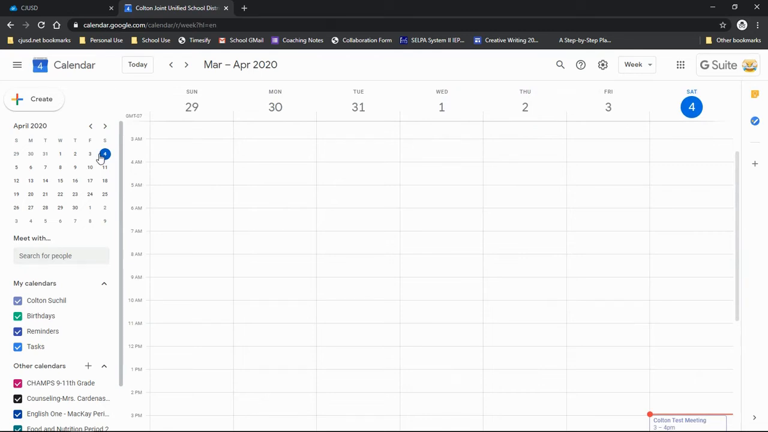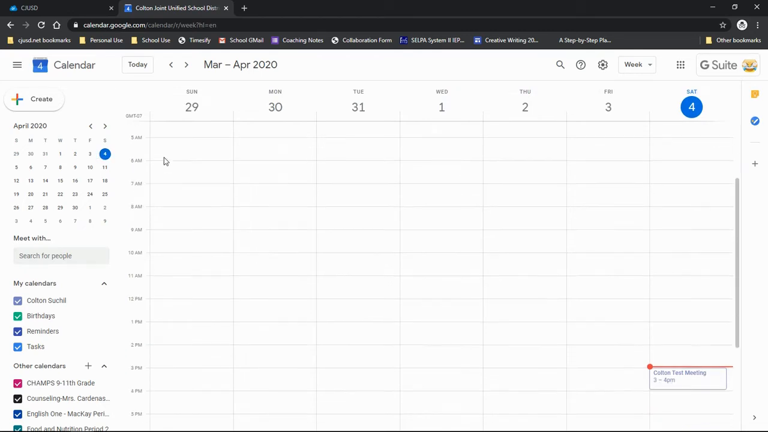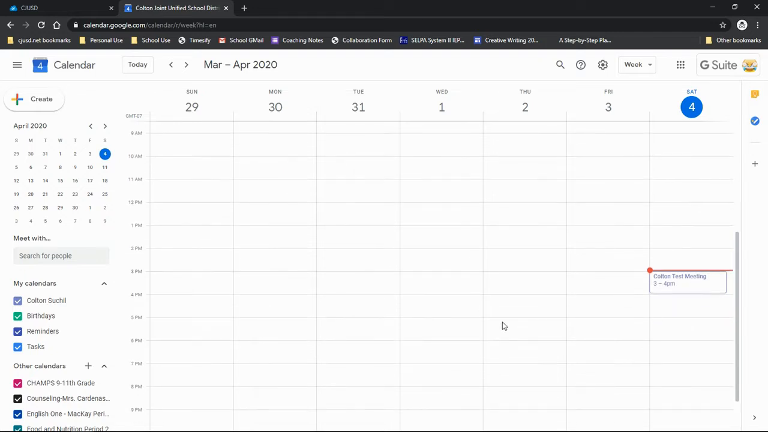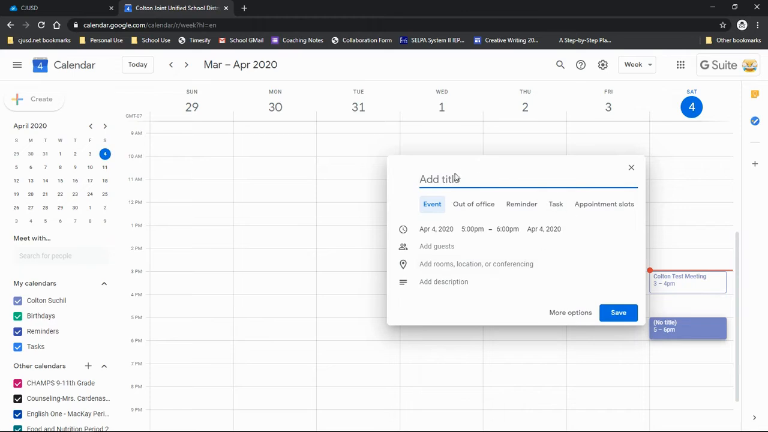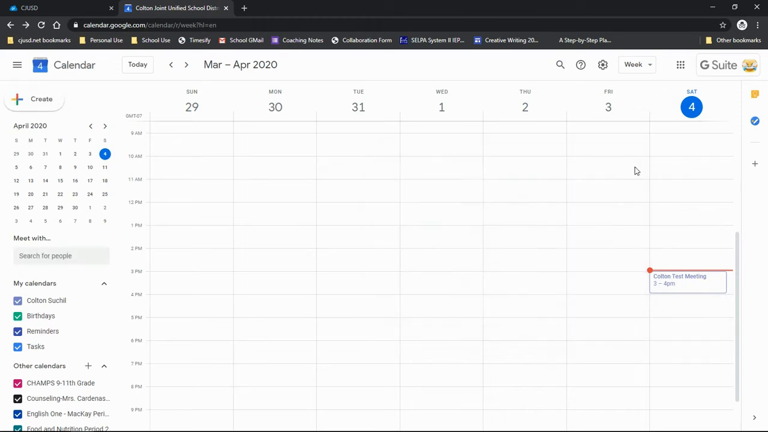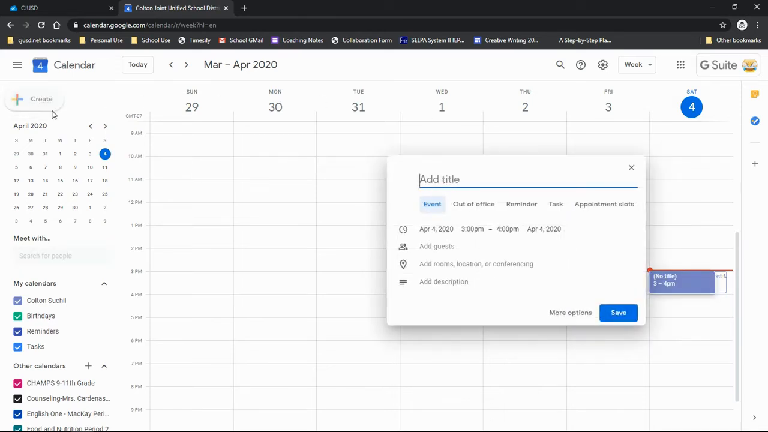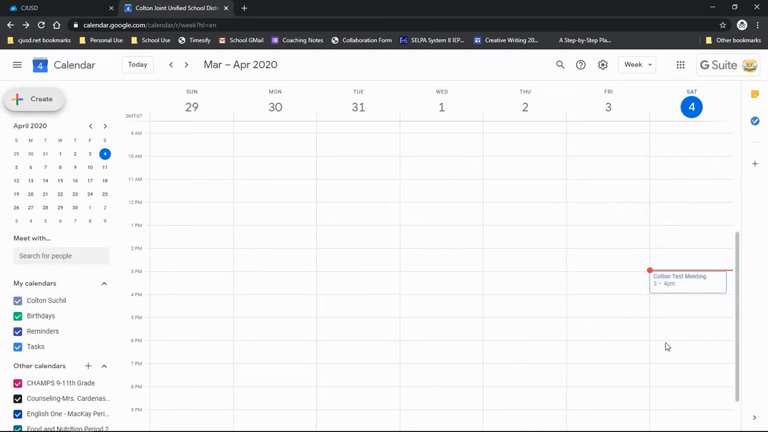Creating a calendar item is not that difficult. All you would do is just go up here and click Create. Another way to do it is by clicking on the exact time that you want. So for example, if you wanted to schedule something for today at 5 p.m., you could just click there and it'll create this little quick pop-up box. That's one way to do it. The other way is to click Create, and that will do the same thing. But then, of course, you'd have to adjust your times and whatnot. So let's take a look and see what that looks like. Let's create something for 5 o'clock.